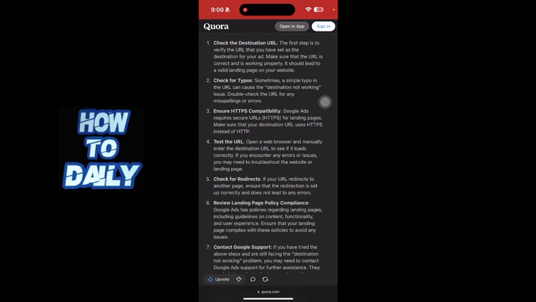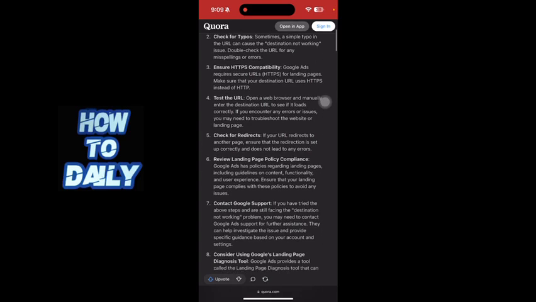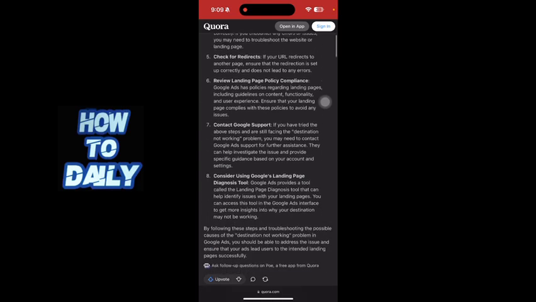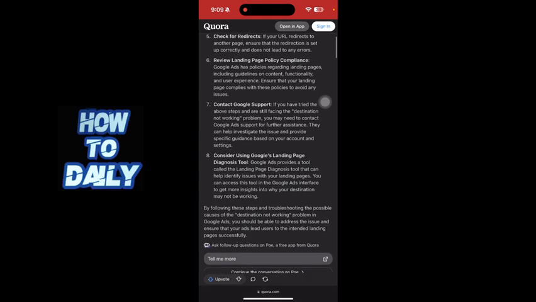The fourth step is to test the URL. So just open a web browser and manually enter the destination URL to see if it loads correctly. The fifth is to check for redirects. Sixth is to review landing page policy compliance. The seventh is to contact Google support.